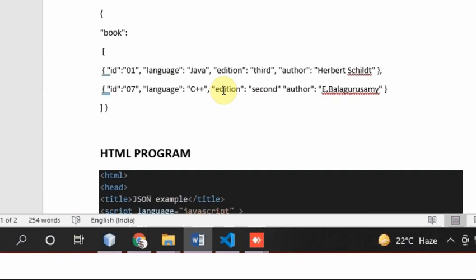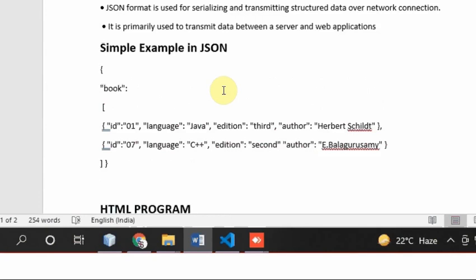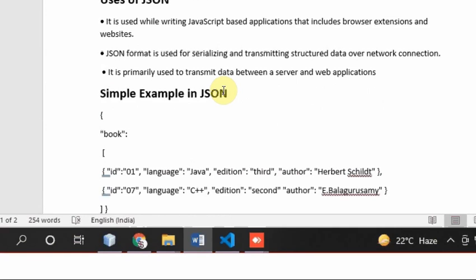Now, before we begin the session, let's have a look at the agenda. First, we will discuss what JSON is, why we use JSON, and the different syntax rules involved in JSON, and then I will talk about the basics and fundamentals. So, let's look at JSON. JSON stands for JavaScript Object Notation.